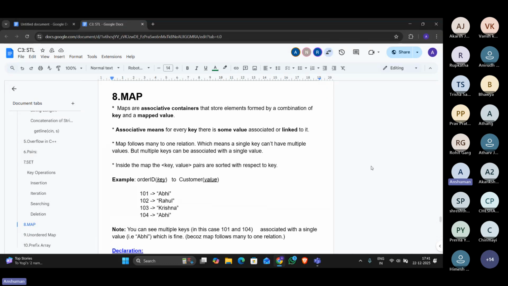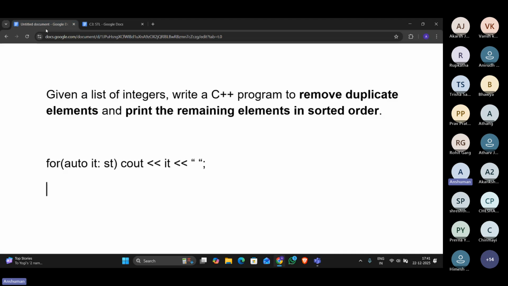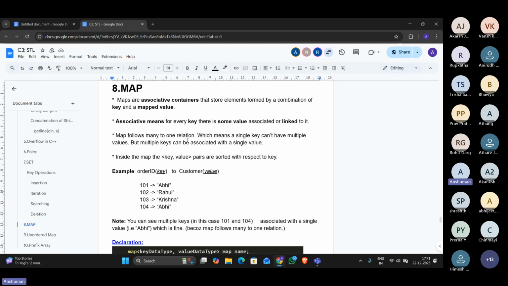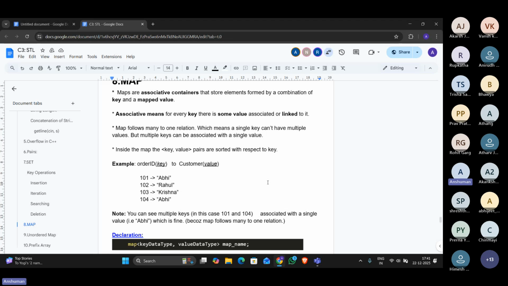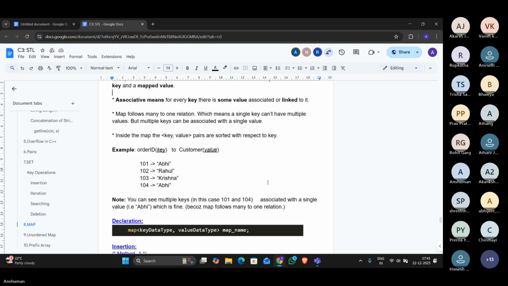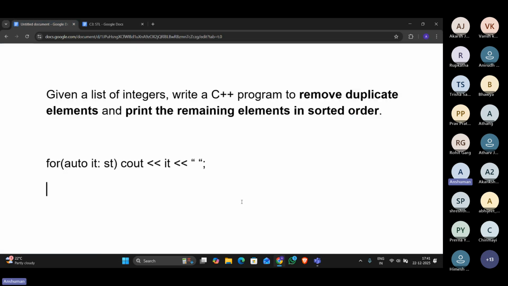Okay, now going for map. Map is also an STL container that stores elements in the form of pairs. So basically, map stores values in the form of key and value, where our key is unique and different keys can point to the same value, right? So it is basically a container.